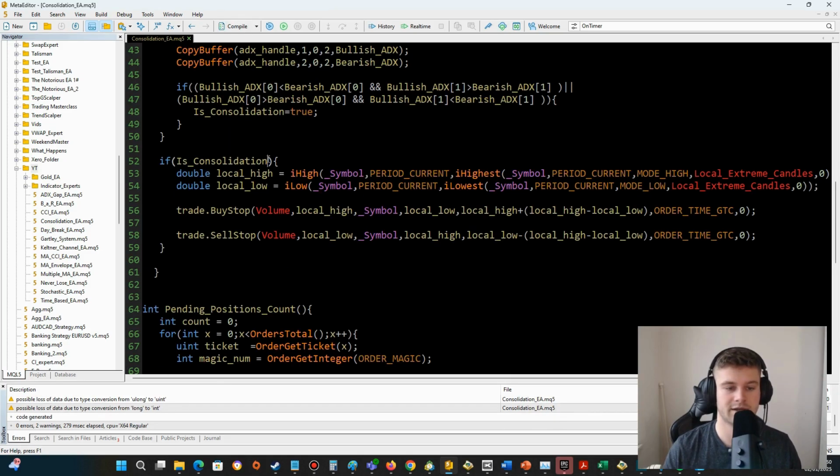Simple. So here I will add one more exception, one more thing to check, basically. I will check the number of active pending positions or pending orders. And I don't want any open orders or pending positions. So that's why I will check this thing right here. So pending positions count has to be equal to 0. Otherwise, I won't place any more pending orders.